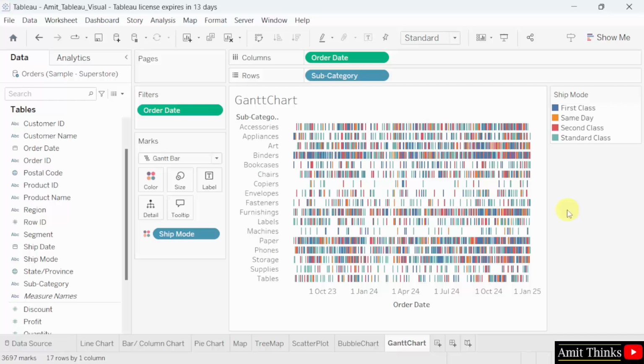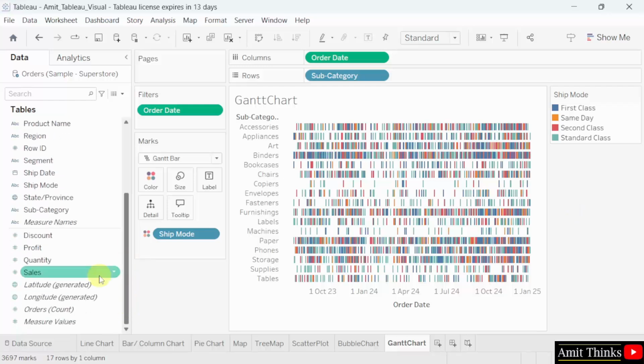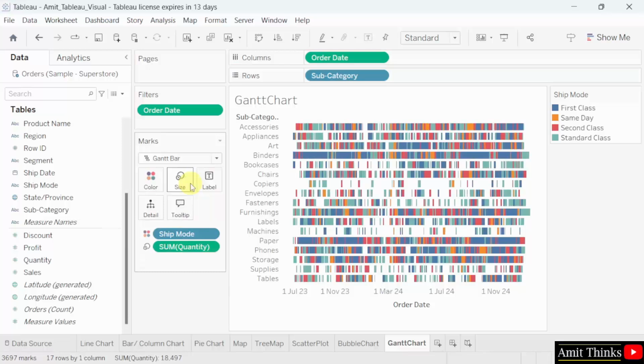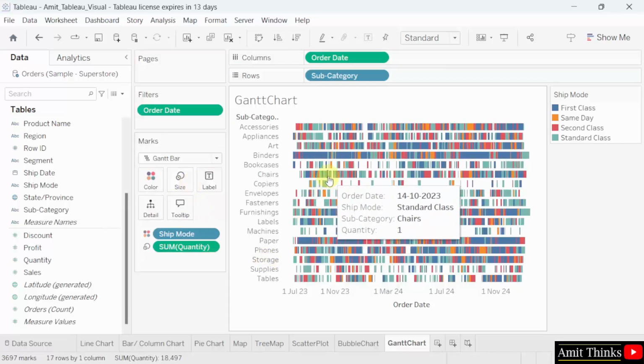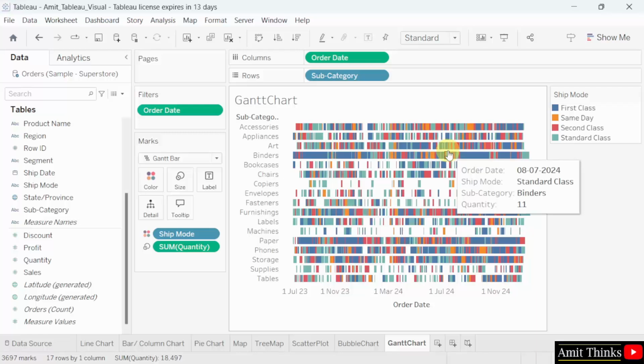Now drag the quantity to the size in the marks. Keep the mouse cursor on any of them. And here you can see, let's say for the binder subcategory, ship mode standard class, order date is the following because we selected exact dates from here if you remember. Quantity is 25. So in this way we can create a Gantt chart.